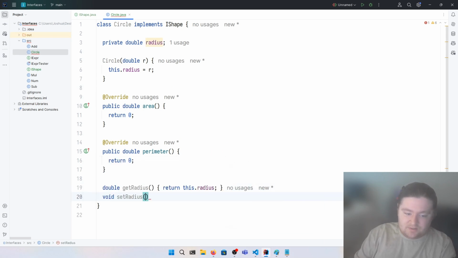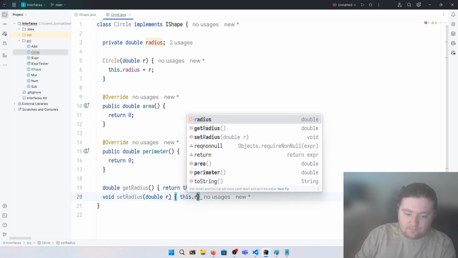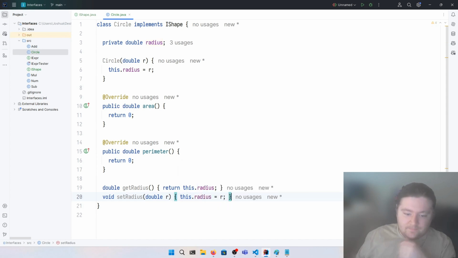Void set radius, double r, this dot radius equals r. Okay? So this is a mutable circle that we can pass a radius, get the area, and get the perimeter. Okay? Now how are we going to test this?